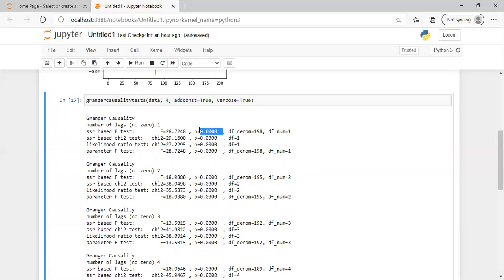So we accept the fact that the second column of this data, which is the change in the real consumer demand, Granger causes the change in the real GDP. That's how we interpret it. But to understand the details of how and why you need to do that, go to the video in the description where you'll learn the theory behind Granger causality. It's pretty useful in multivariate time series analysis, as I said in the beginning.